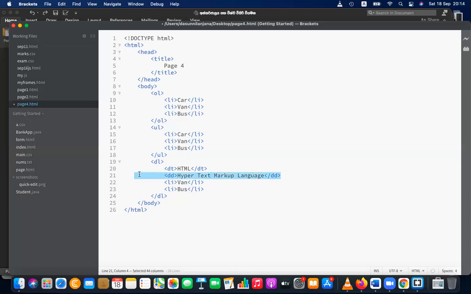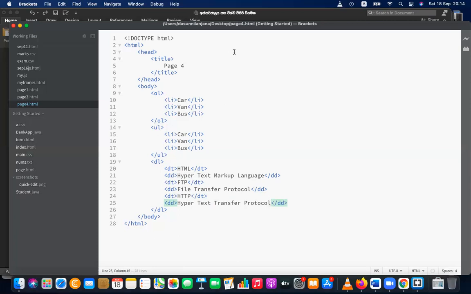You can do this with me. Let's add another, FTP. FTP is file transfer protocol. Then let's say HTTP, hypertext transfer protocol. It is like abbreviations and their meanings, so terms and their meanings. This is the ordered list, unordered list, and definition list.